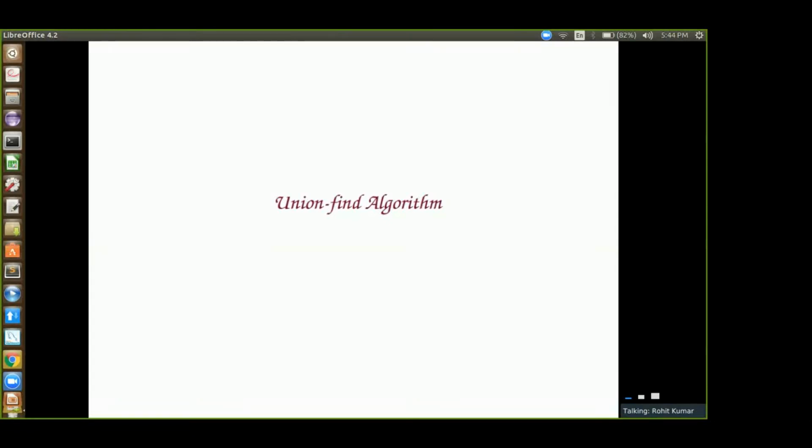Hey, hello guys. So in this video, we are going to discuss the union find algorithm. The union find algorithm is basically used for cycle detection. It is also used in minimum spanning tree detection by Kruskal algorithm, and there are various other applications where we use the union find algorithm. So we will discuss what the union find algorithm is, how we use it, and which kind of problem it tries to solve.